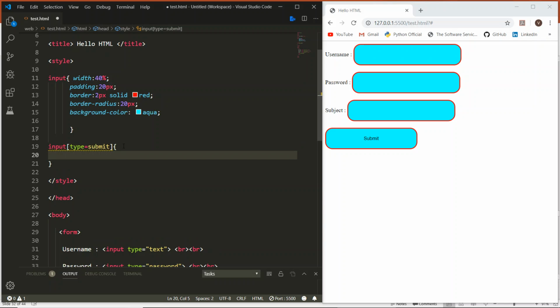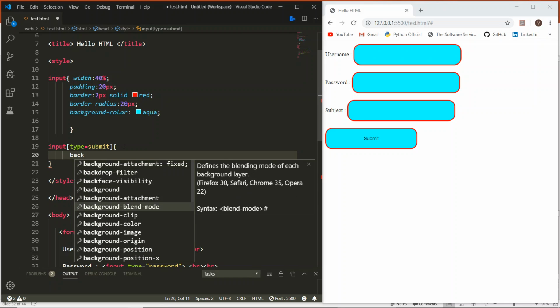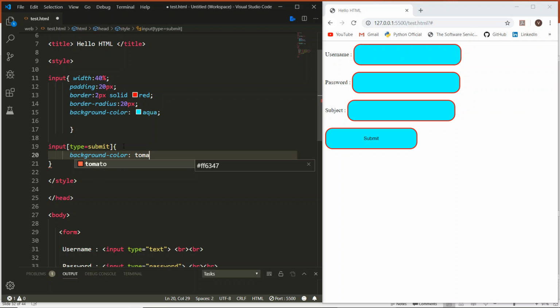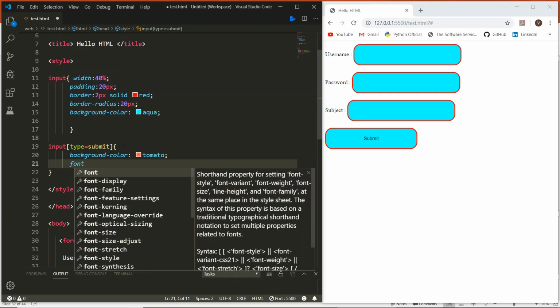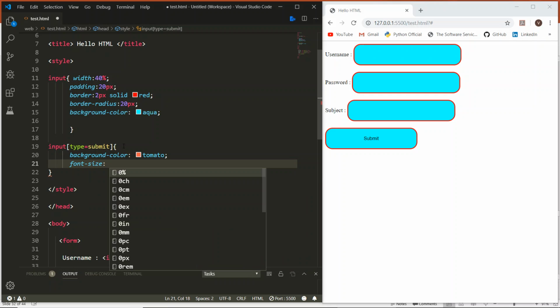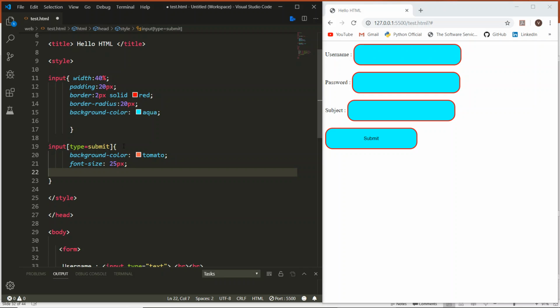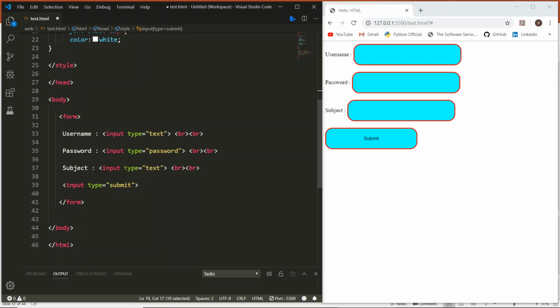Then you can set some properties here. Background color, say tomato, right? Font size, say 25px. Color, text color white. So this I am defining for type equal to submit. Submit means type equal to submit.